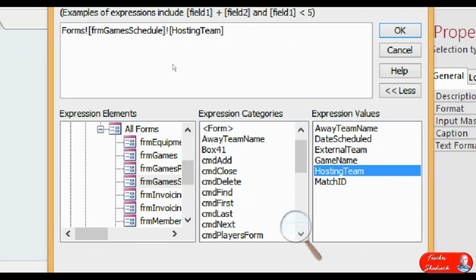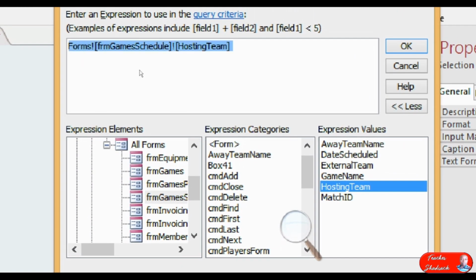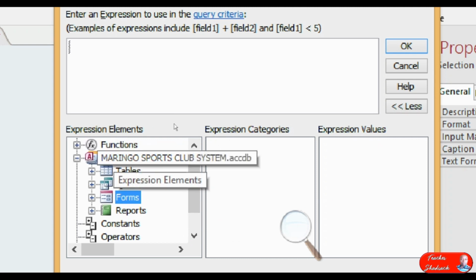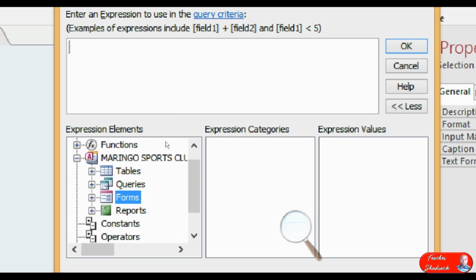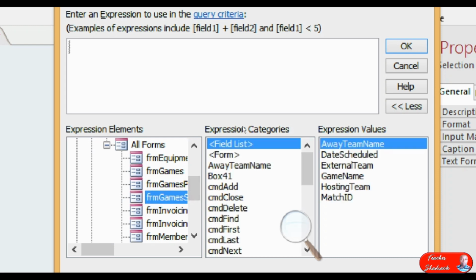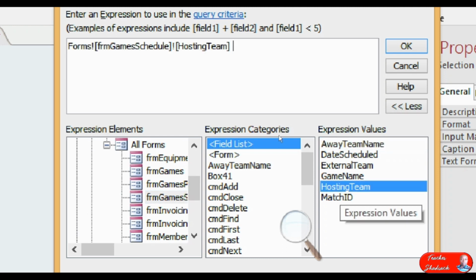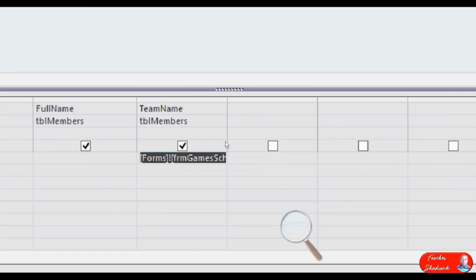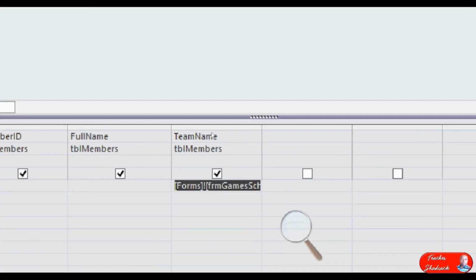Okay. So if I would repeat what I have already done to have that, let me close them up again. Maringo, I have expanded the list at the Maringo Sports Club system, selected forms, selected all forms, then FRM games schedule, and then which field do I want to check? Hosting team. It is the currently selected team on the games schedule form, and then I click on OK. Hope that is enough for that much explanation.